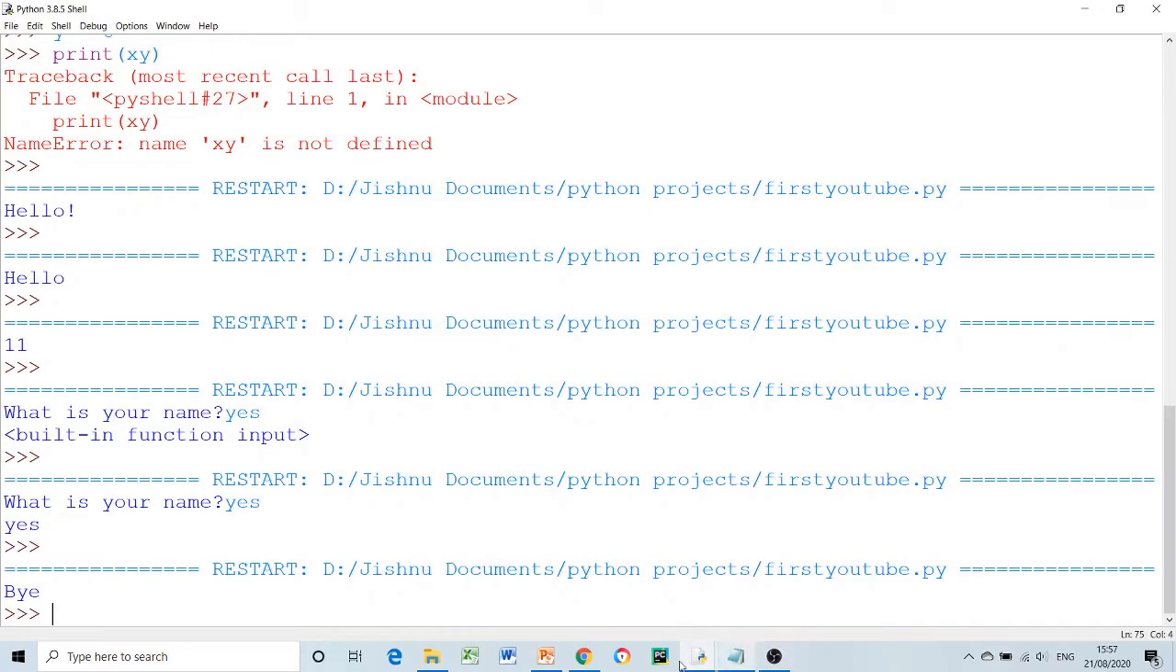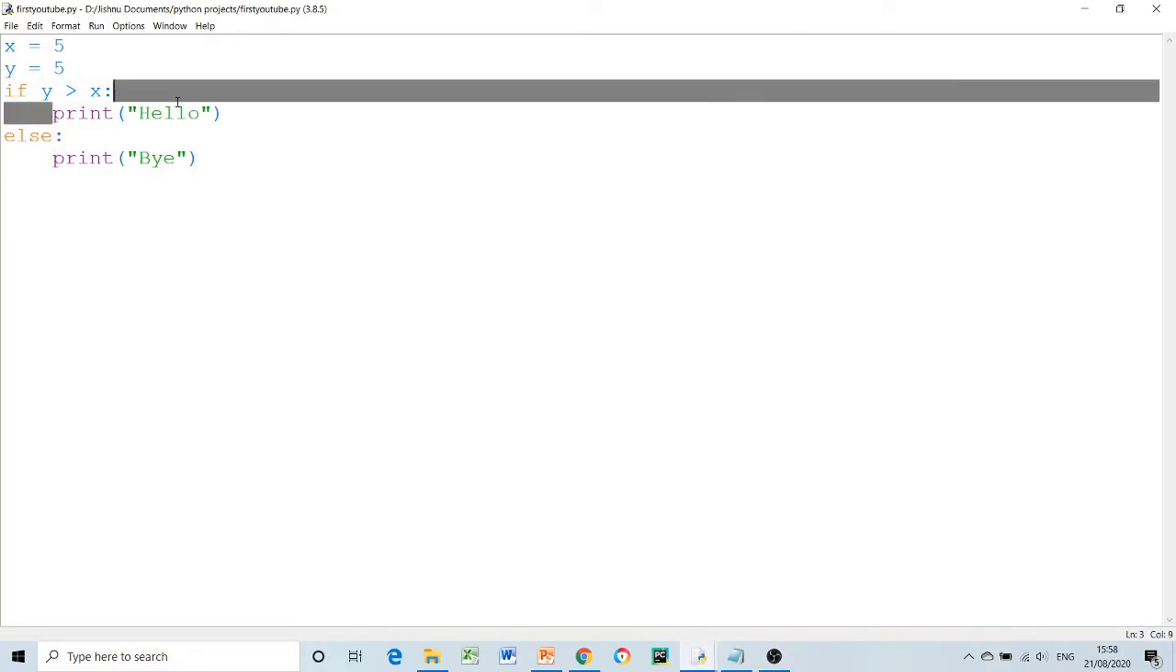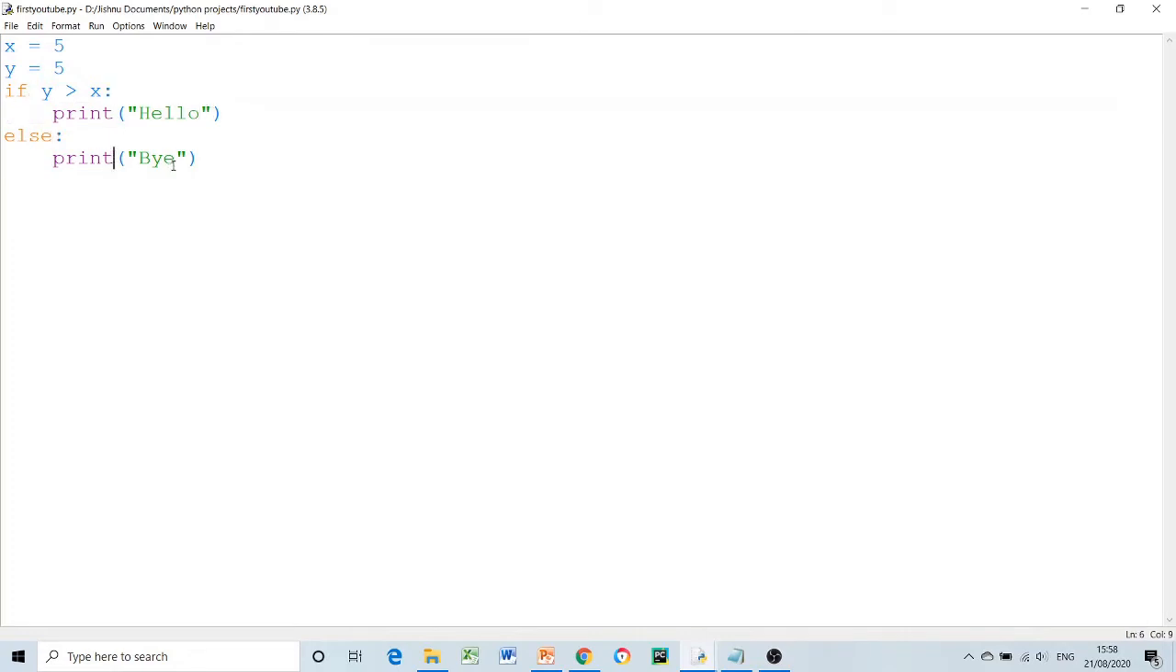It will say bye, and that is because what if does is it compares and it sees whether this is true. If it is true, then it will go on to what it says here. What else does is basically the opposite. So else will do if that does not activate. So if it does not print hello, it will print bye. Hope that made sense. So basically all if does is it sees whether what you put in front of it is true, and in this case it is not.